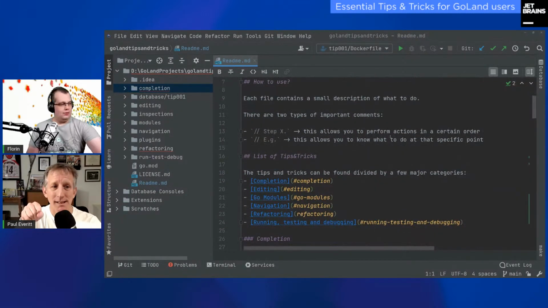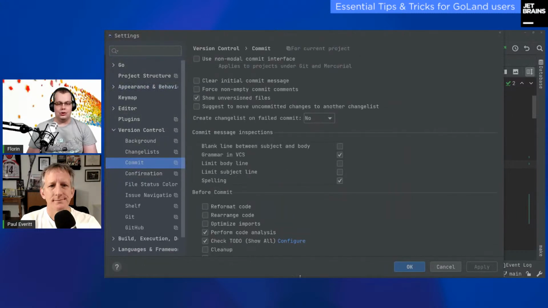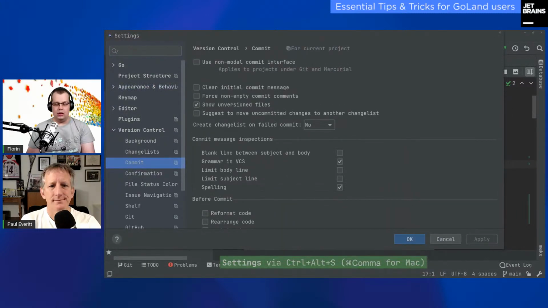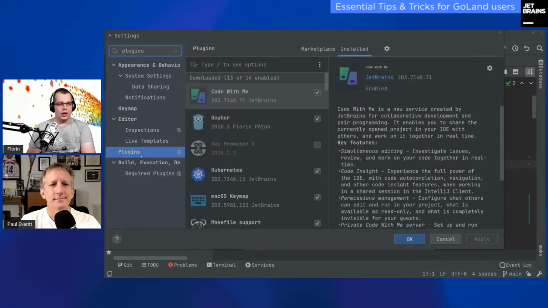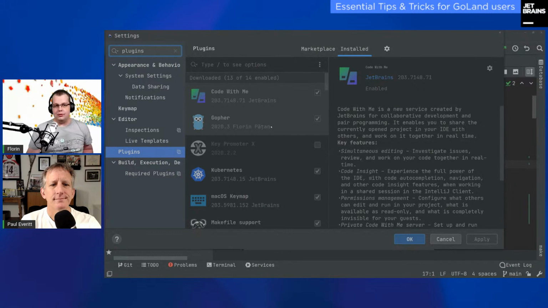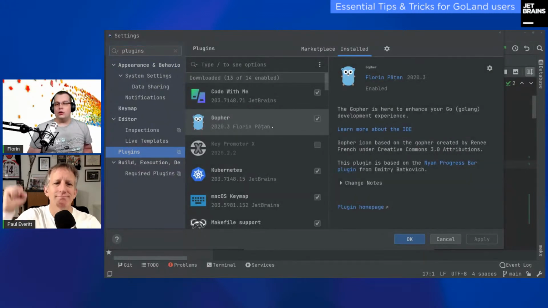But that's a plugin. They in their own system won't see that pop-up, right? Exactly. To do that, you need to come here to settings, or preferences if you're on Mac, and search for plugins. As you can see, I have a bunch of them installed, one of them being Code With Me, our collaborative editing tool, and one for a progress bar, which will distract you later on.